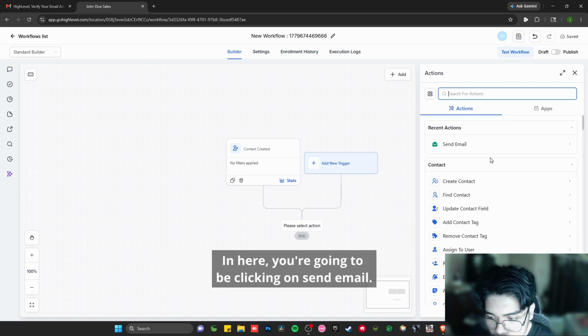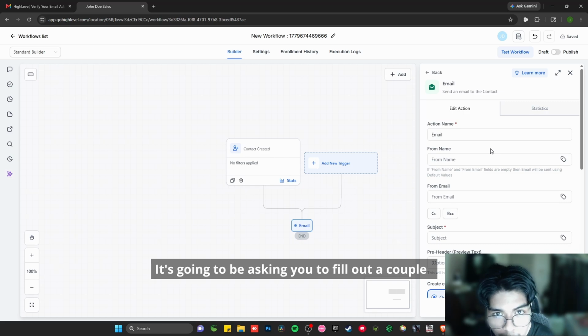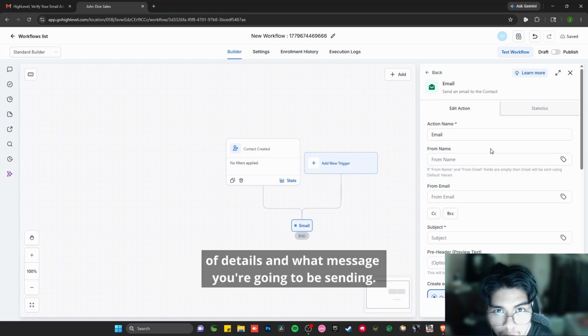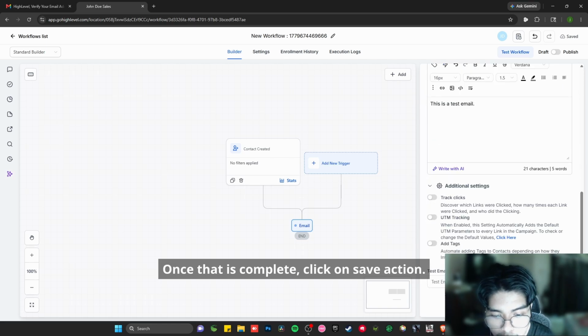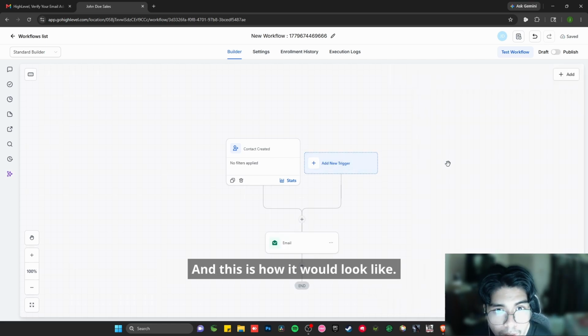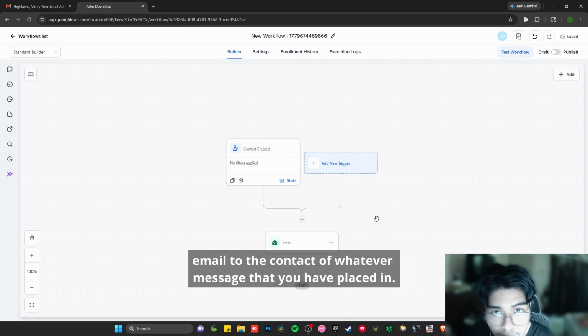In here, you're going to be clicking on Send Email. It's going to be asking you to fill out a couple of details and what message you're going to be sending. So I need you to fill that up. Once that is complete, click on Save Action. And this is how it would look like. Basically, what this means is once a contact has been created, it will be sending an email to the contact of whatever message that you have placed in.